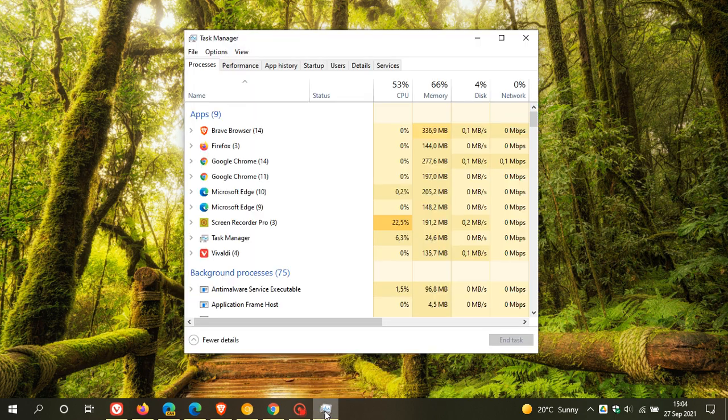So if we head over to our task manager, here we can see the memory usage of each browser, and I have all 7 browsers running at the same time, and then obviously my screen recorder to record this video, and the task manager itself. So those are the apps that are running, that are open.